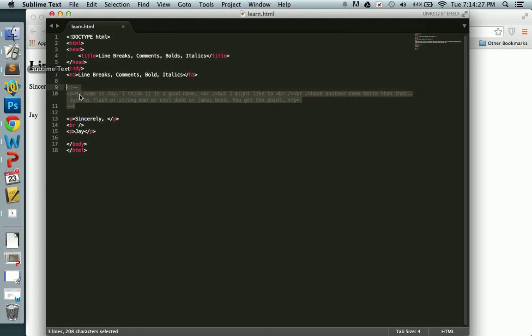It's commented out. Okay, and that is just angle bracket, exclamation mark, dash dash, and where you want to close your comment, where you want to stop commenting out text, dash dash, angle bracket. Very simple. I'm going to uncomment that. Now we're active again.